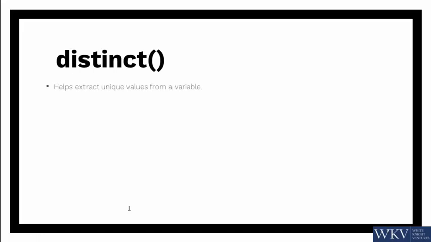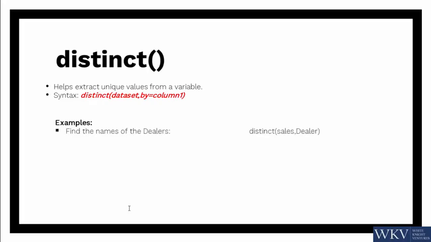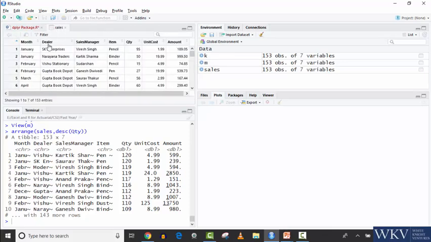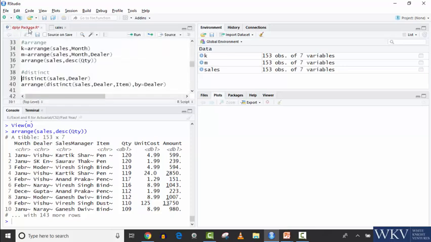Next is distinct. Again, as the name suggests, it will help us extract unique values from a variable. The syntax for the distinct function is, again, name of the data set, comma, the column from which you want to extract the values. So I write, find the names of the dealers. If you can see here in the original data set, there are various dealers, but the names of the dealers are being repeated. So I want to find out exactly how many dealers we have and which are the dealers.